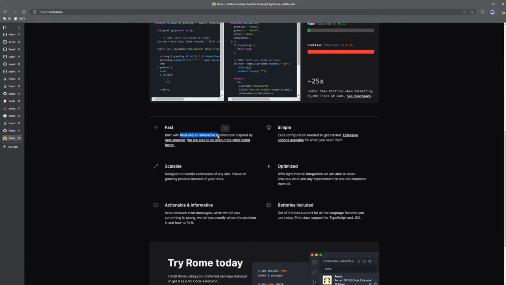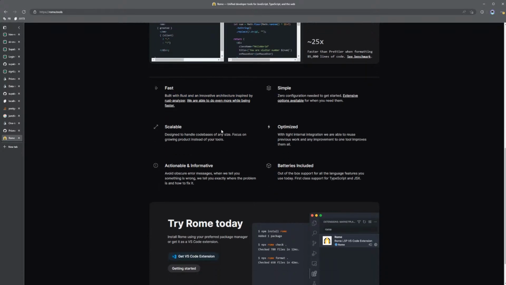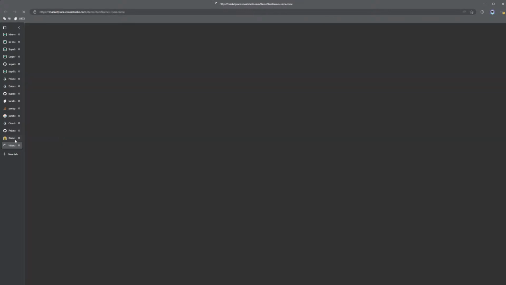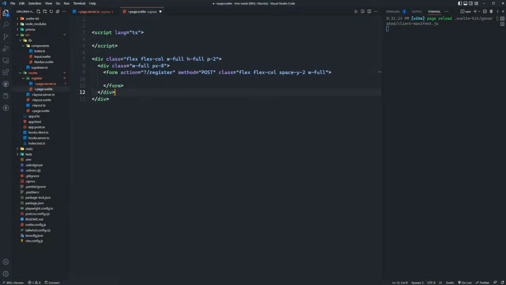Built with Rust. It must be blazingly fast then, right? Must be blazingly fast if it's built with Rust. I'll try it. I'll add it. I'll give it a shot.